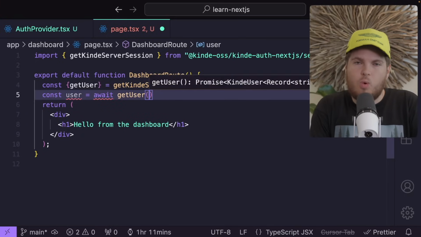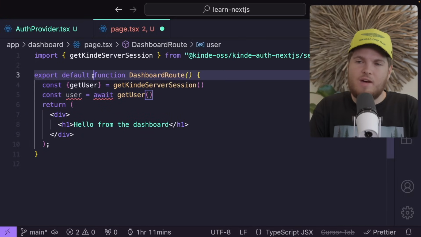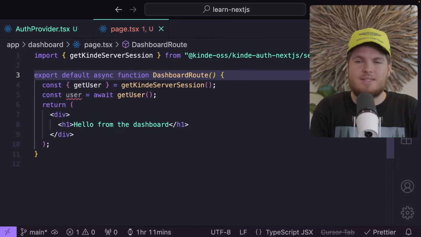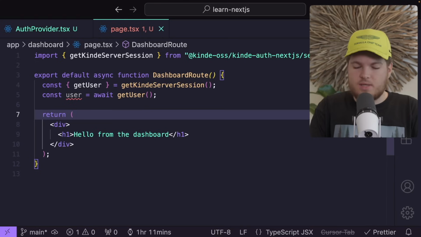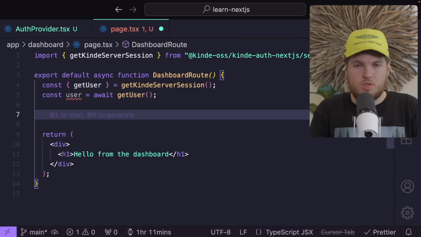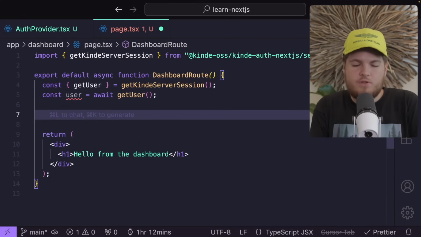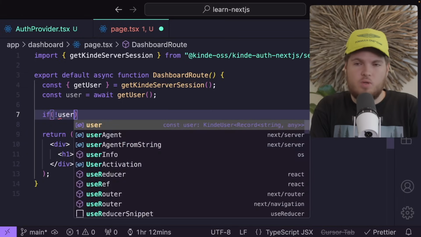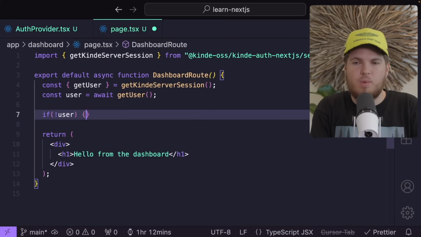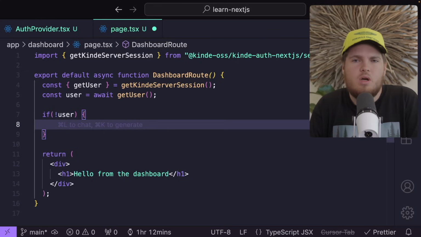Now you should all know why we get an error. That's because we have to mark our function as asynchronous. Again, this is a server component, so this is safe to do. And now we have our user session, or in other words, we fetched our user session, right? So let's do an if statement, and we will say, if we don't have a user, we do that with the exclamation mark, then let's redirect the user to the authentication page.